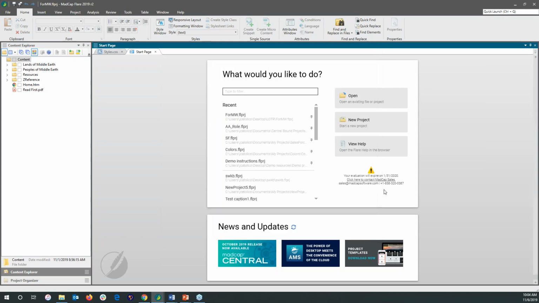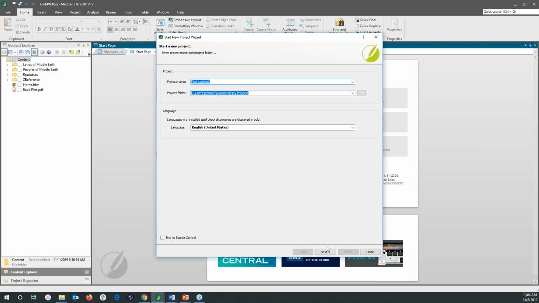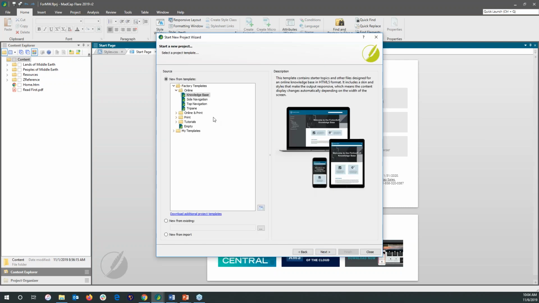We also made updates to our factory templates that are provided with Flare. These will give you a nice head start and can be a great foundation when you start your project. We streamlined the library and organized them into 3 categories, which are online, and print.